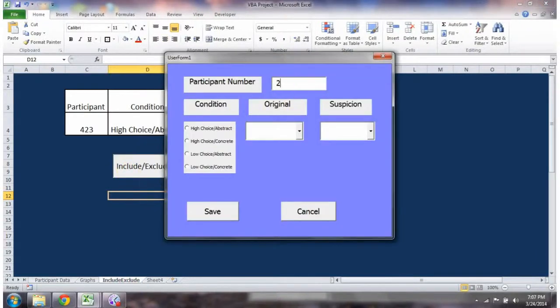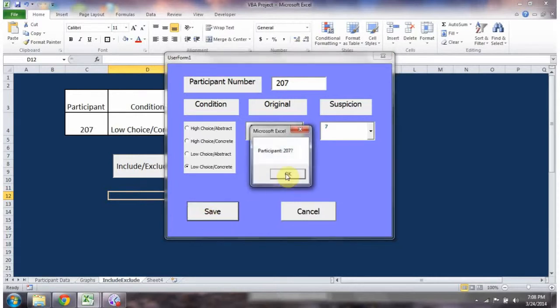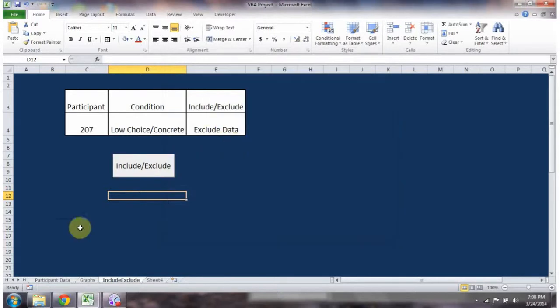This time it was 207. They were low choice and concrete. Their original rating was a 1 and their suspicion was a 7. We then save this data. It will ask us to confirm, and you can see we should exclude that data.